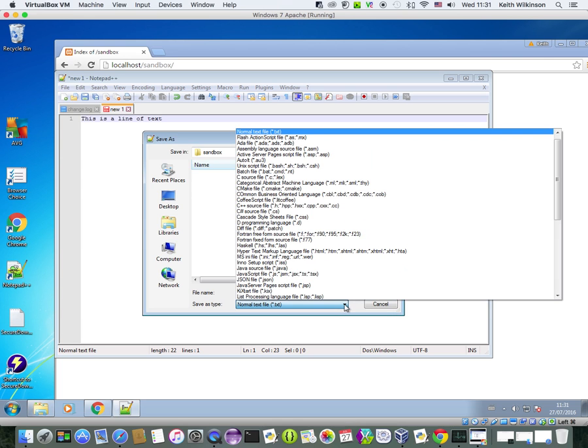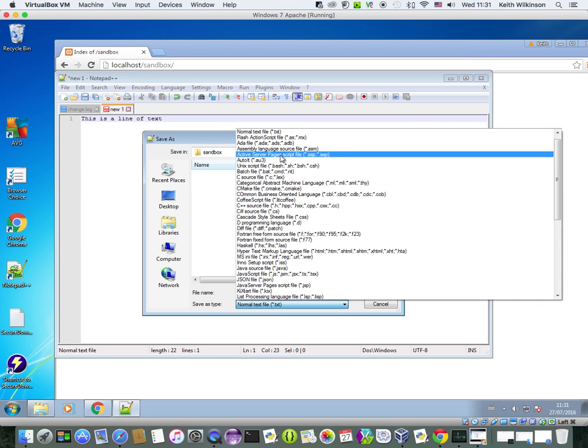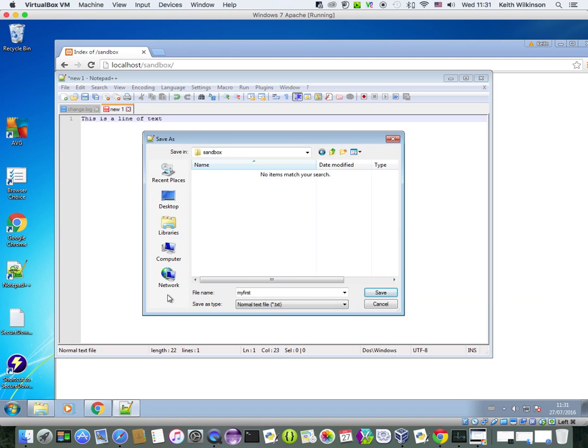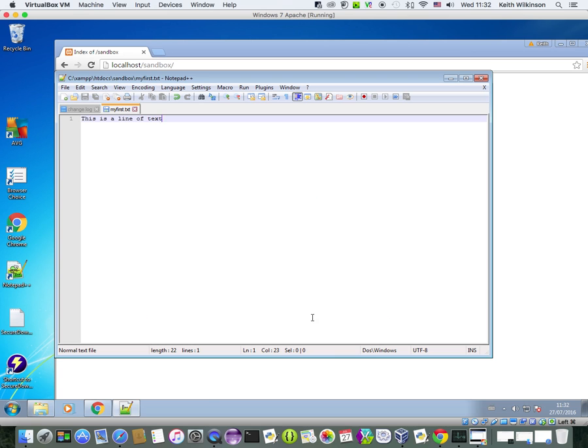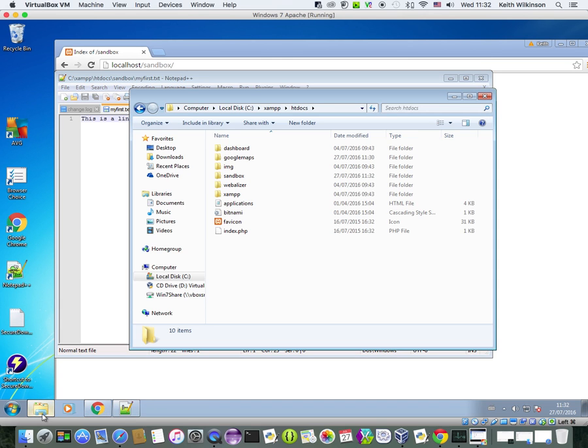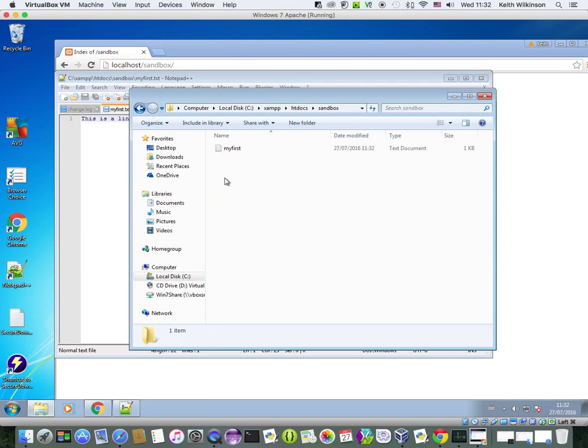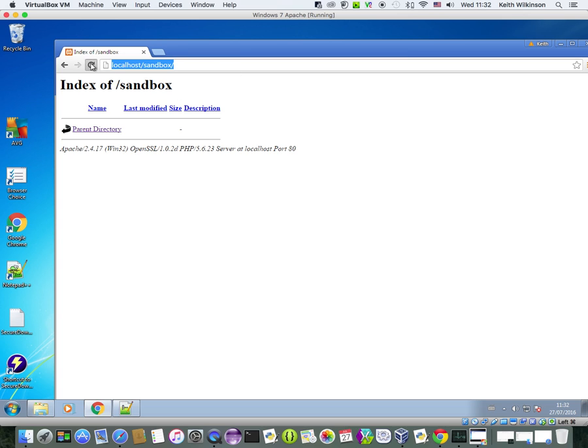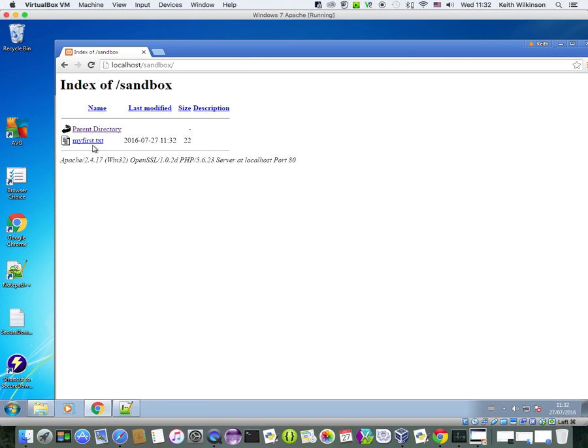If we drop this box down, we've got loads of different kinds of file extensions we can use. Just for this one, I'm going to use a text file, and I'm going to click Save. So if we take a look in our Sandbox folder, we should now see My First, a text document. And if we refresh our browser window, we should now see the text document.